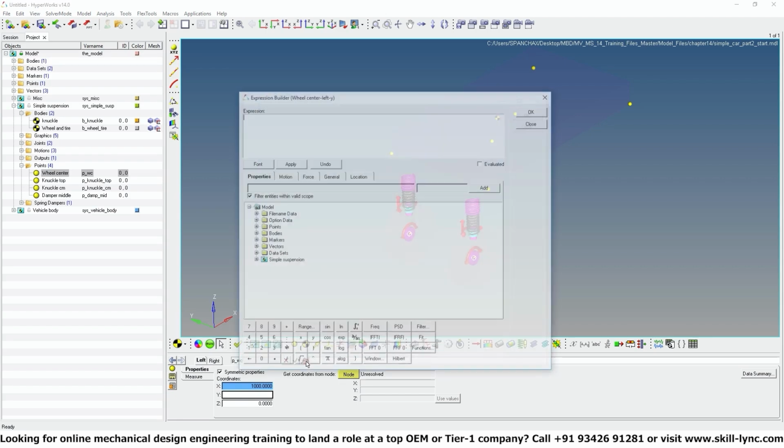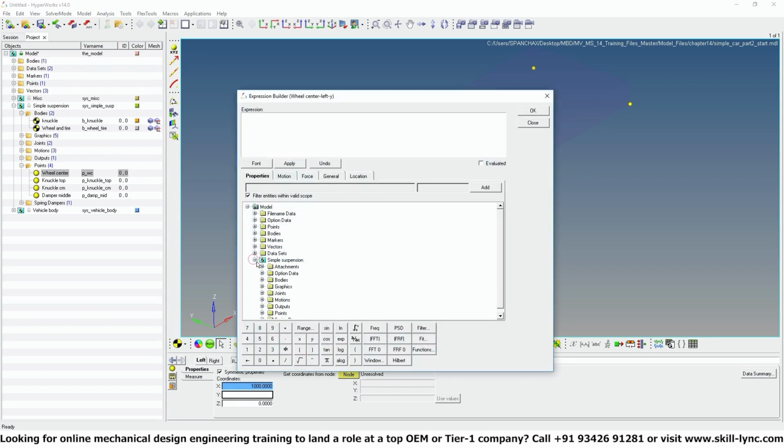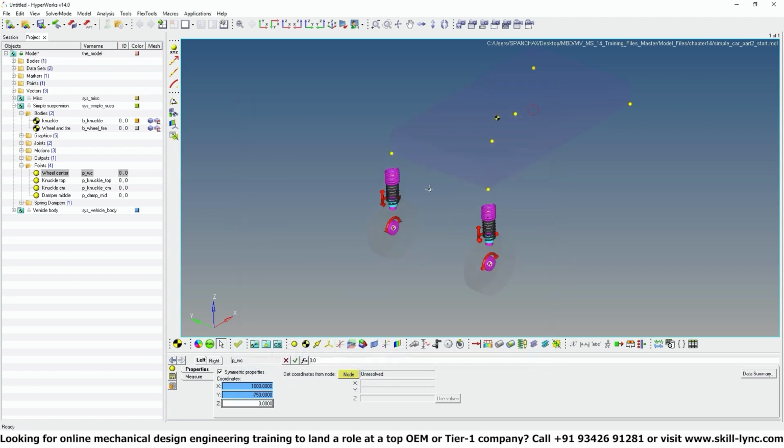So clear this, go to the function builder, and you need to parameterize them with respect to the attachment that you've just created. So expand the attachments folder under suspension system, and then expand the wheel center point, and then click on or expand the left point and select its Y value and say add. Say OK. So now the Y value got parameterized.